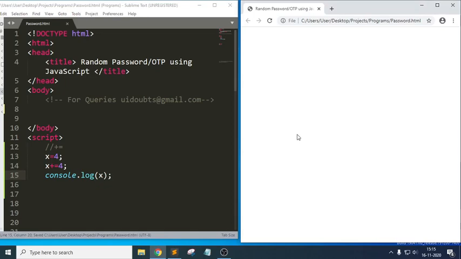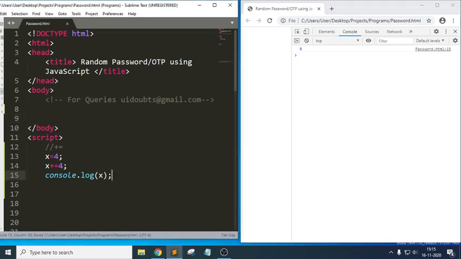Let me check this in the console part. Let me save this file. Yes, we got 8. It means this addition assignment operator is the same as x equals x plus 4. So it adds the value of the right operand to a variable and assigns the result to that particular variable. Let us take a small example again.